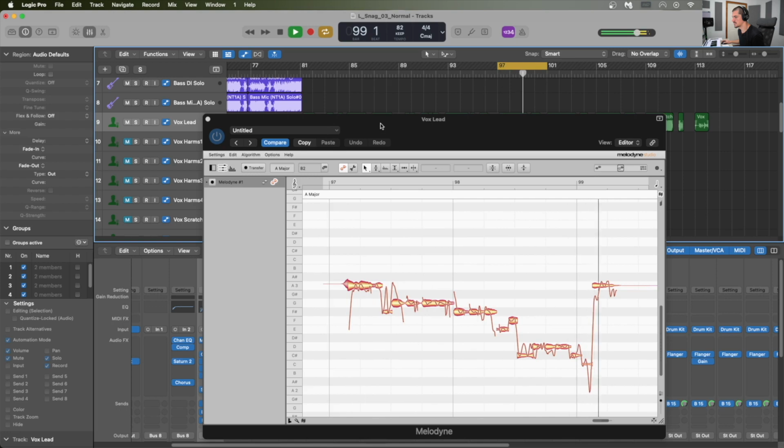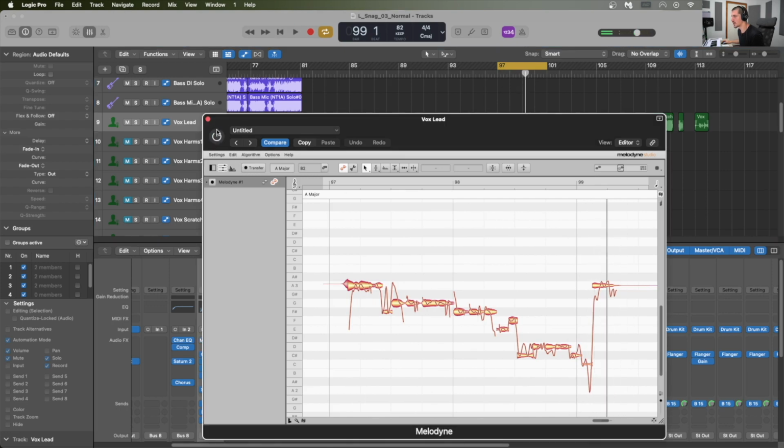So that sounds a little bit better than if I have Melodyne off.